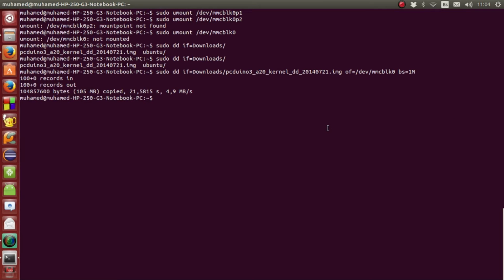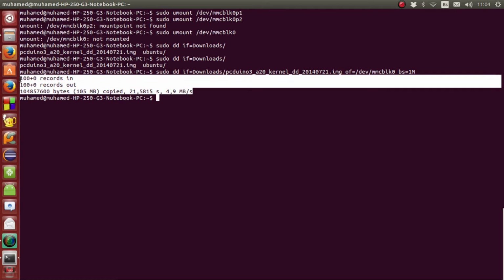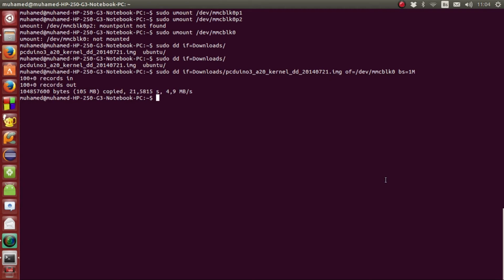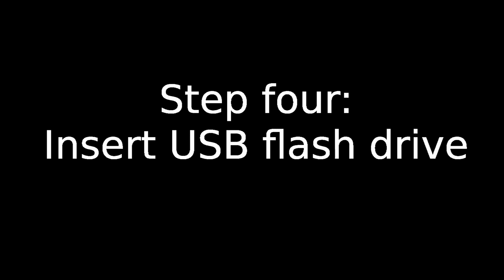Once the process of burning the kernel to the micro SD card is finished, you will see output like this one. And the last command we have to type is sudo sync, and that's it. Now we have successfully burned our kernel image to our micro SD card.